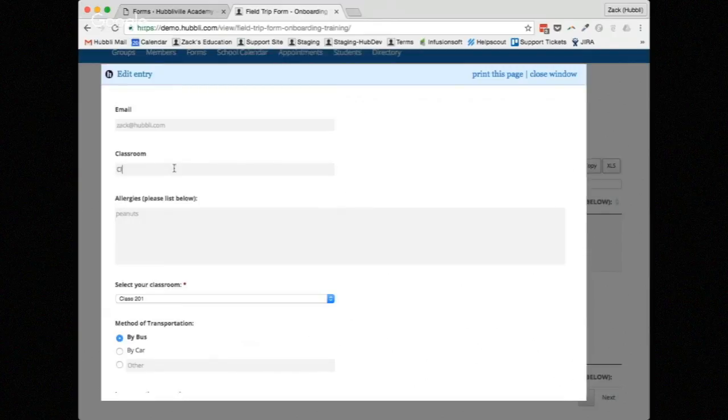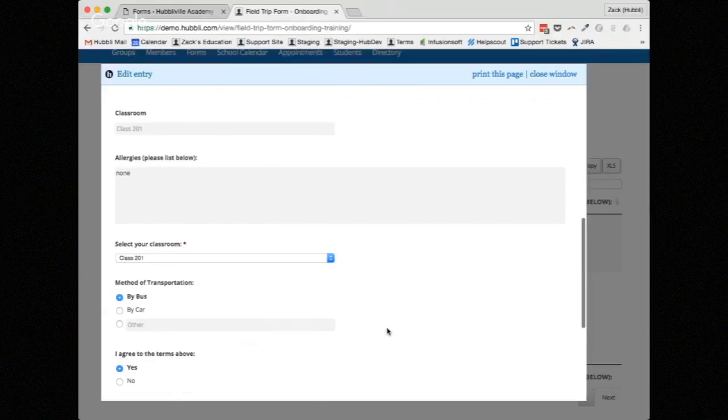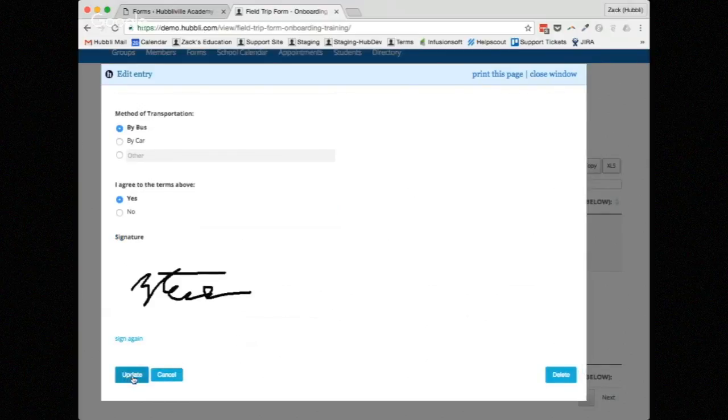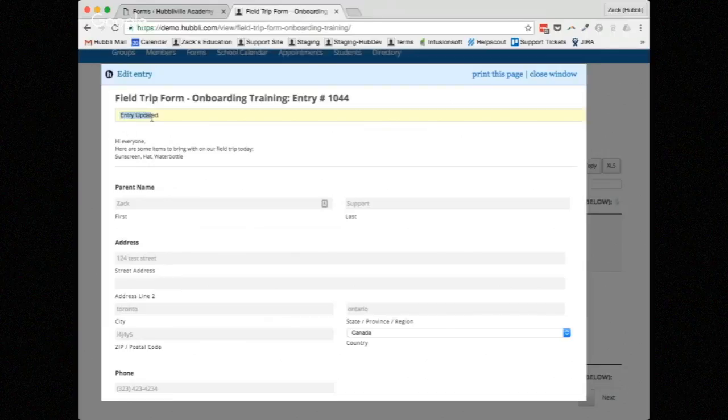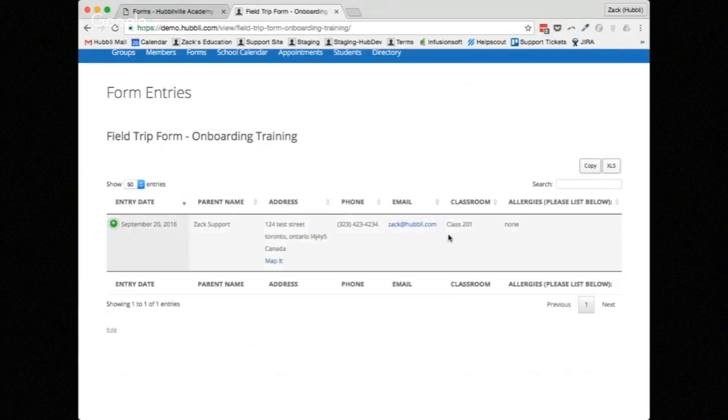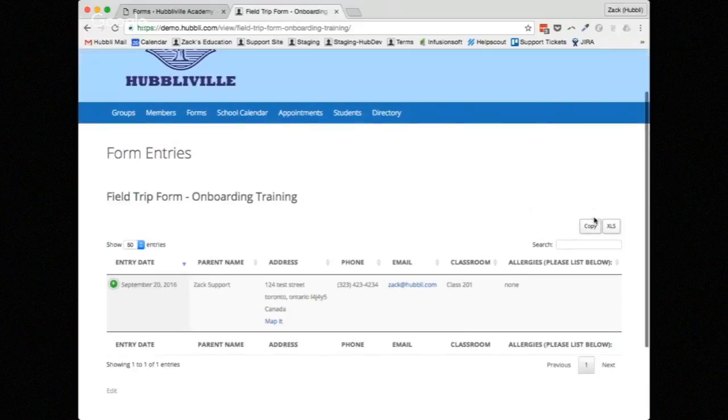So let's go in here, let's say class 201. Let's say maybe I don't have any allergies. So we can say none. Okay, sign again, and just by clicking there. I like how that looks, so let's click update. Okay, at the top you get confirmation letting you know it's been updated, and then we can close out this window. And if I go ahead and hit refresh, so now we can see that classroom is updated and the allergies right here. Okay, and I definitely recommend using this search field because it's very responsive and it will just pull up your entry that you need really quickly.